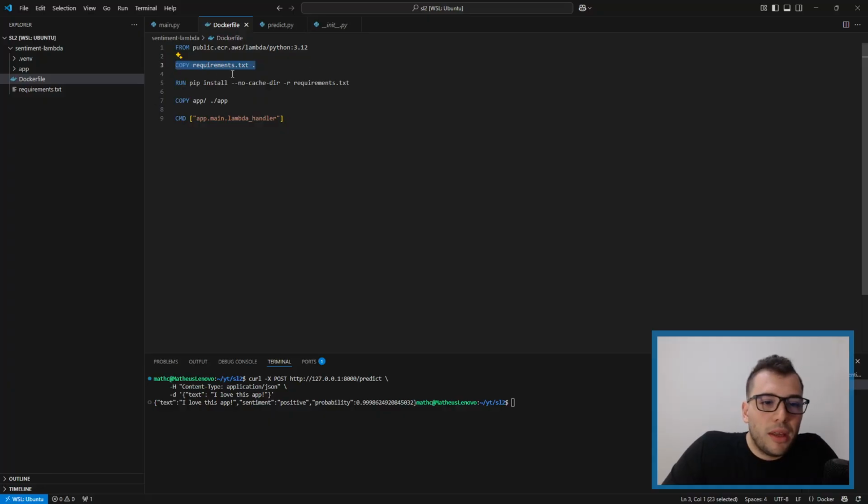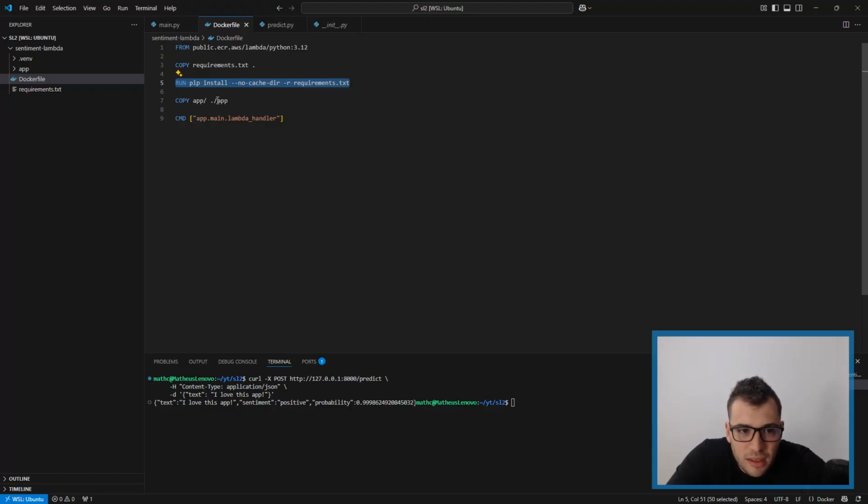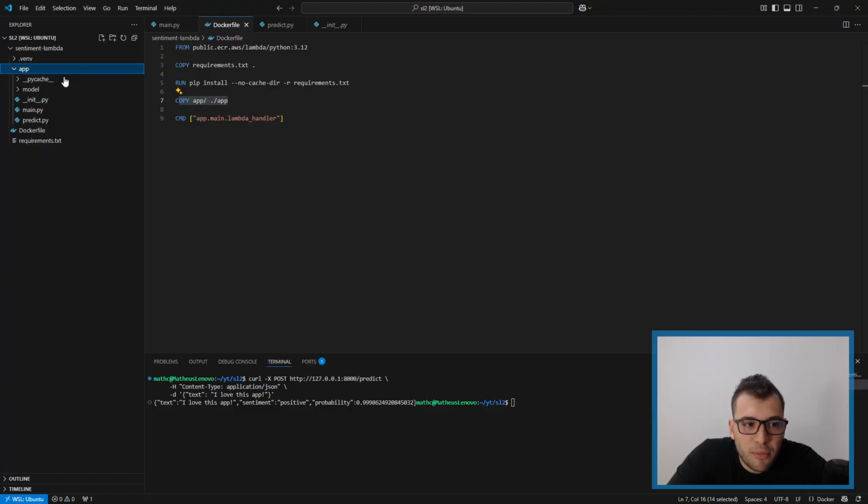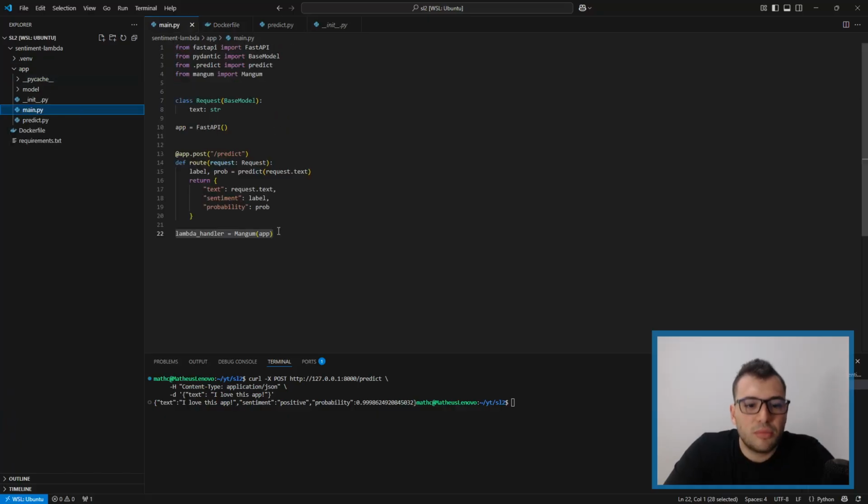Here we are copying to the image our requirements.txt, so we are importing our dependencies. Here we are running and installing our dependencies. Here we are copying the app folder that contains our code, okay? And this probably is the most important part, that we are initializing the Lambda handler, okay? Using Mangum, like I said to you before.